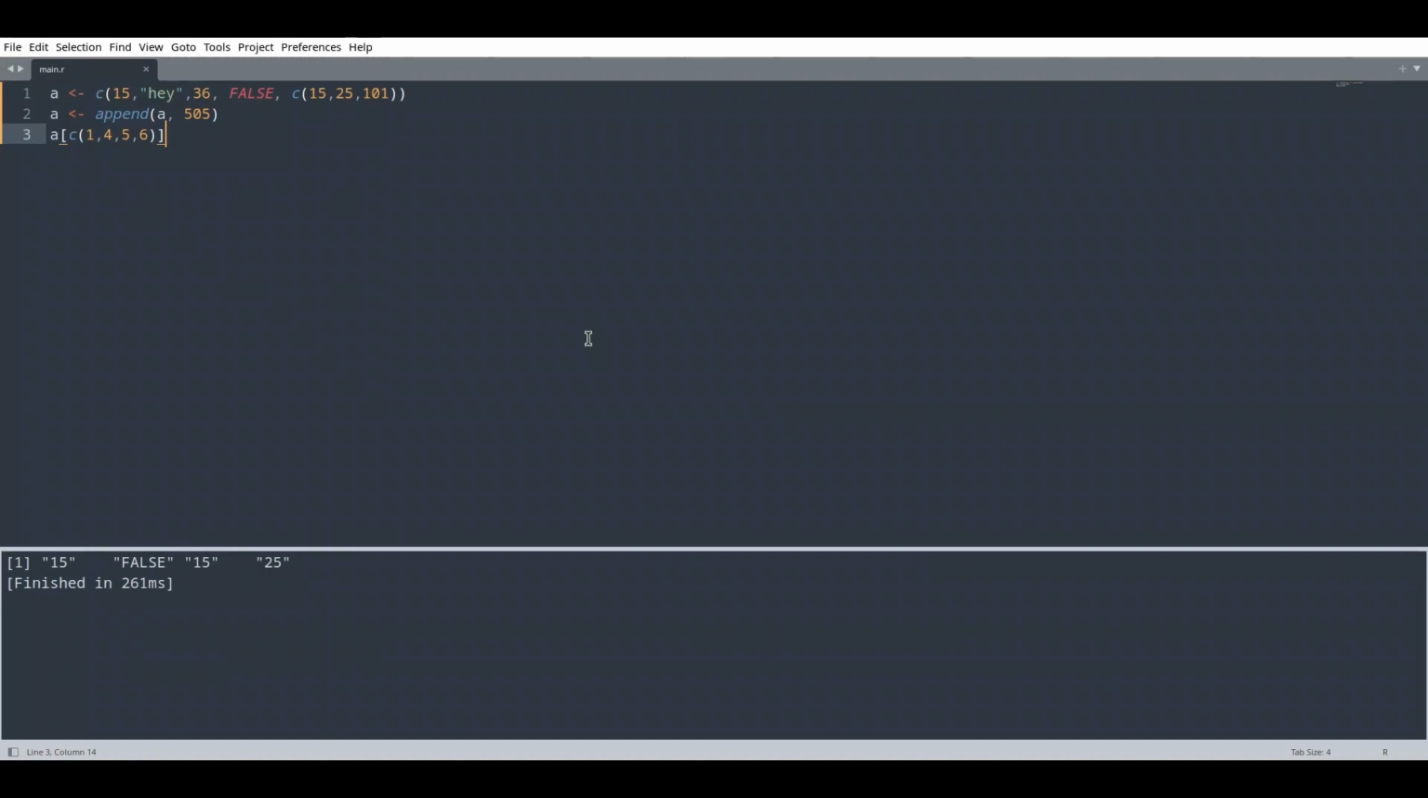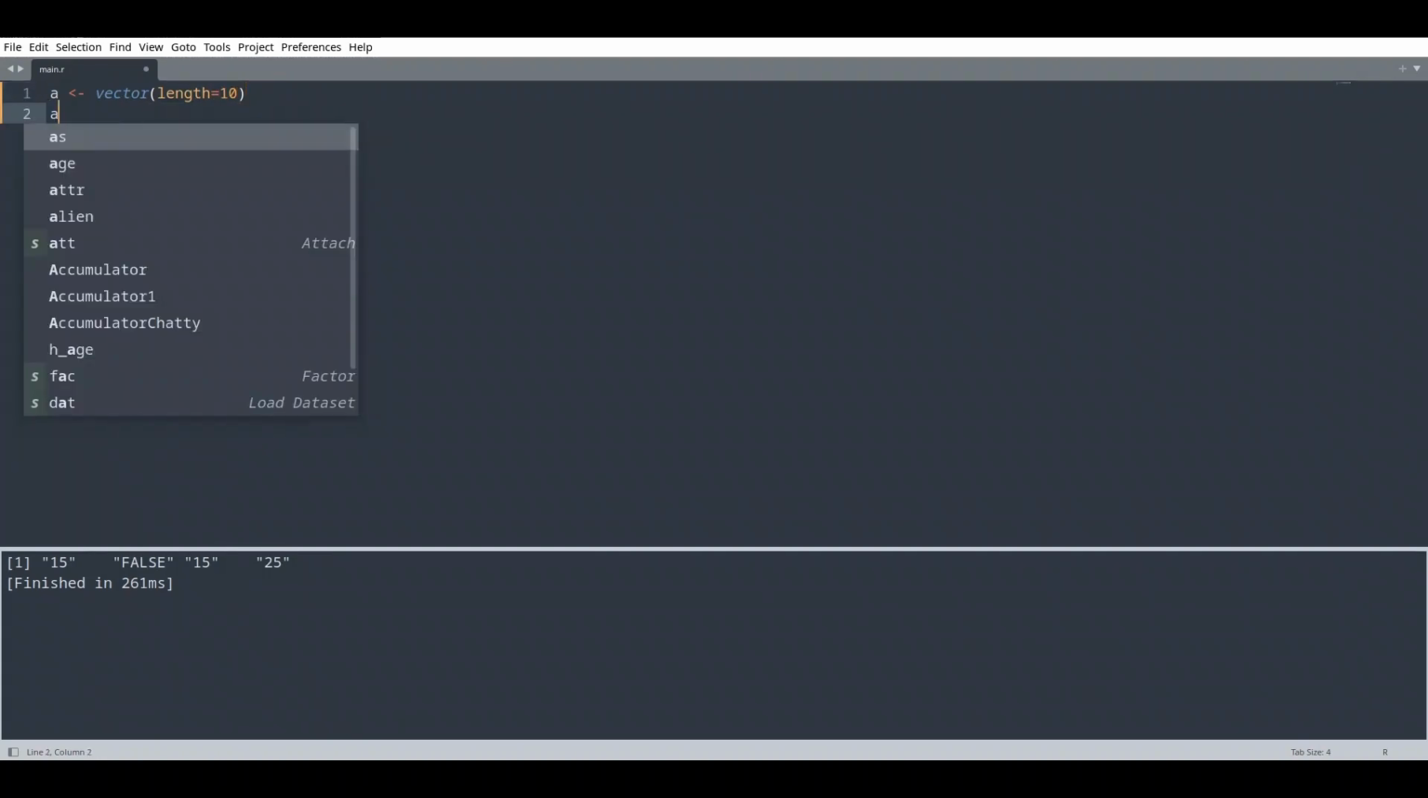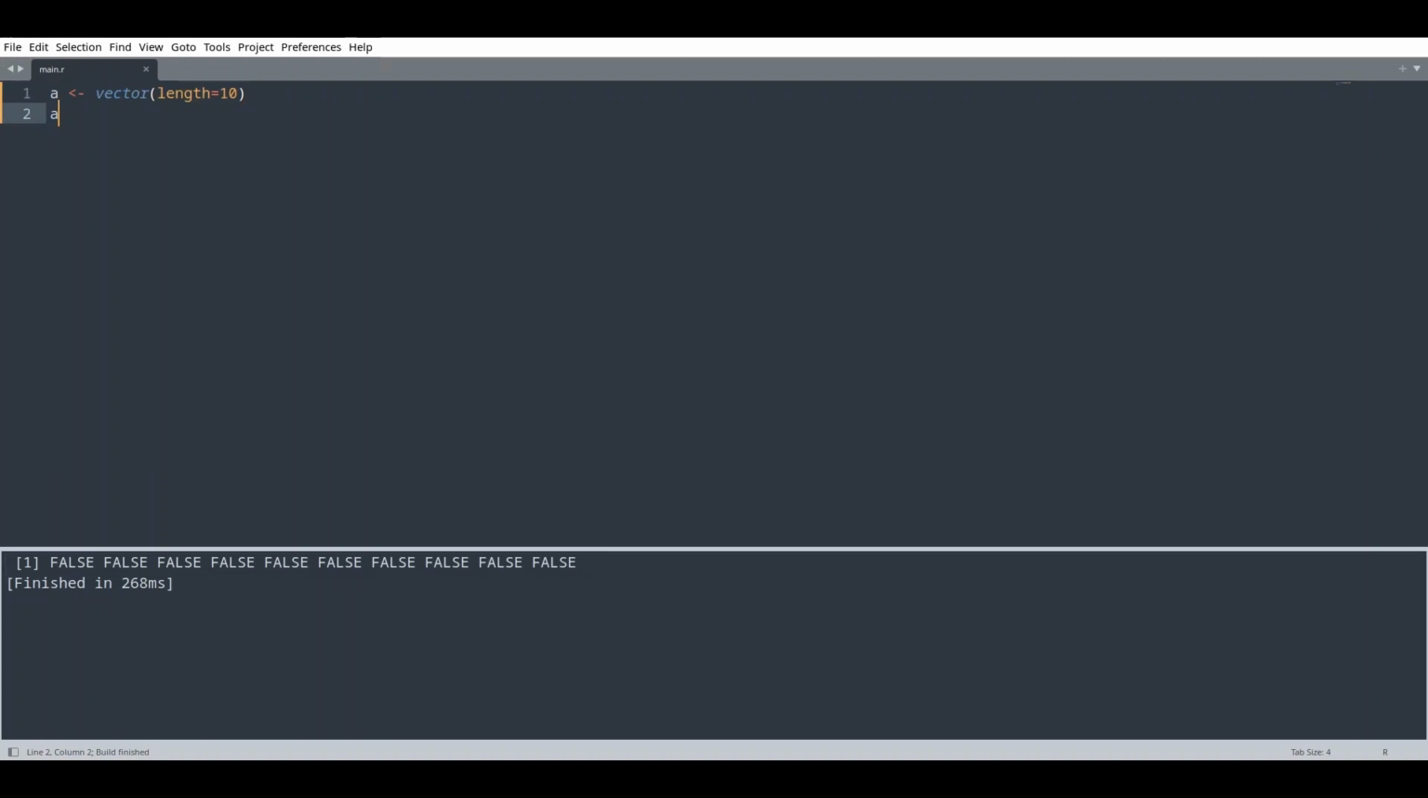And now I'm going to show you another interesting way to create a vector. I'm going to delete all of this and I'm going to call it a, and we are going to assign the function vector with a length of 10. Now we are going to create a vector with 10 elements, and if I print this out, all of our elements are set to FALSE.